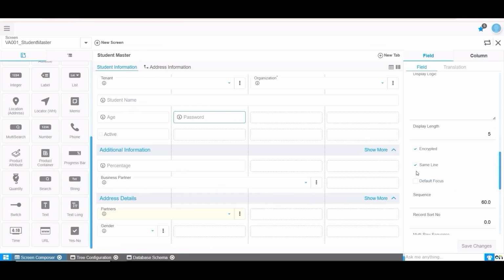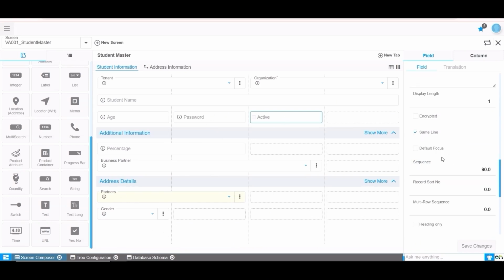Now, let's understand the same line option. This functionality is used to display a field on the same line as the field before it. For example, you can select the active field and mark the same line checkbox, and it will be placed right after the password field.